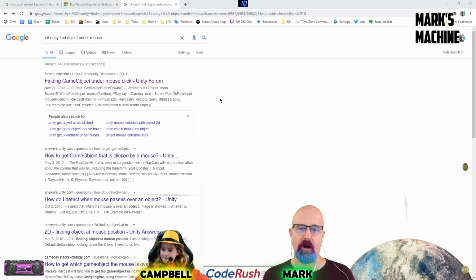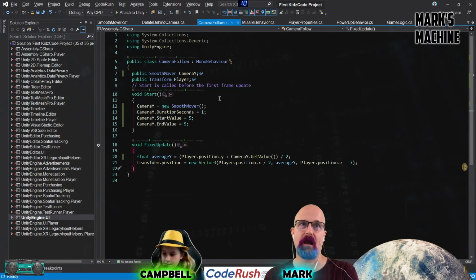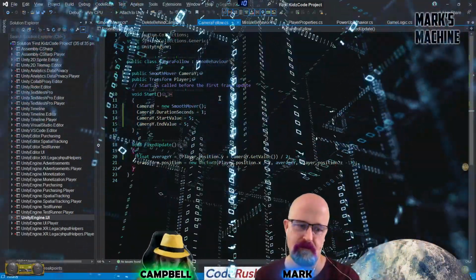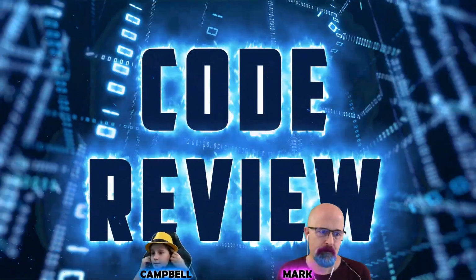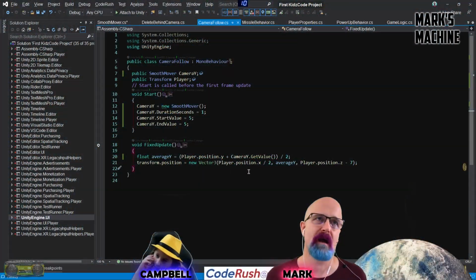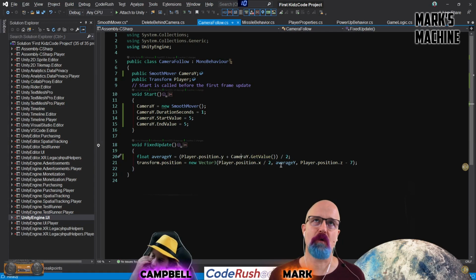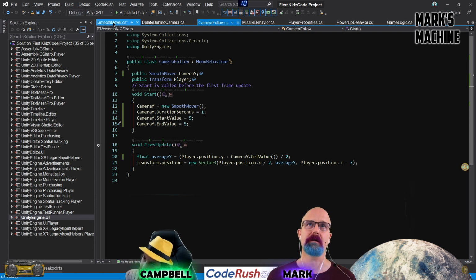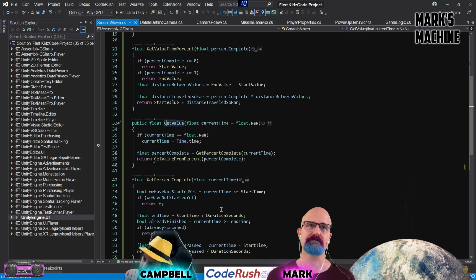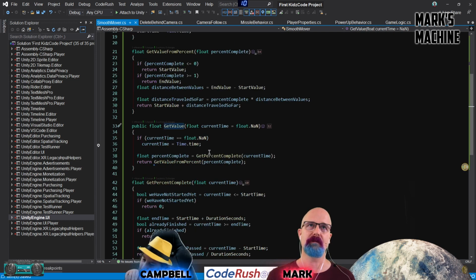That's awesome. Okay. All right, before we go, I want to do code review. I want to look at this new camera Y kind of thing we did, this smooth mover. We came in here. I want to look at the code. Oh, smooth mover isn't saved. There's a script change that hasn't been saved. Okay, I just saved it.